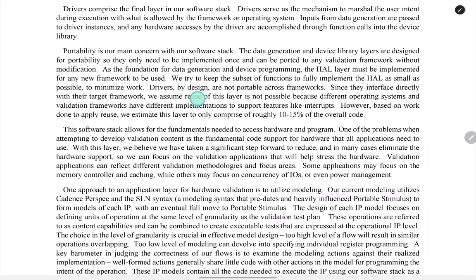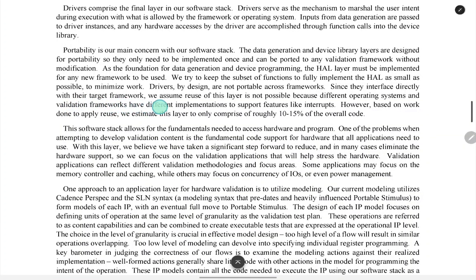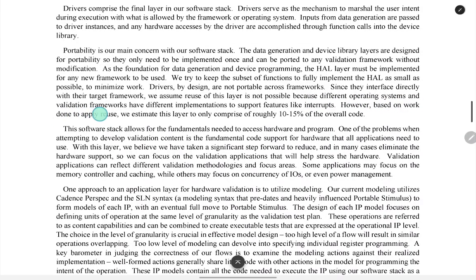We assume reuse of this layer is not possible because different operating systems and validation frameworks have different implementations to support features like interrupts. However, based on the work done to apply reuse, we estimated this layer to only comprise roughly 10 to 15% of the overall code.